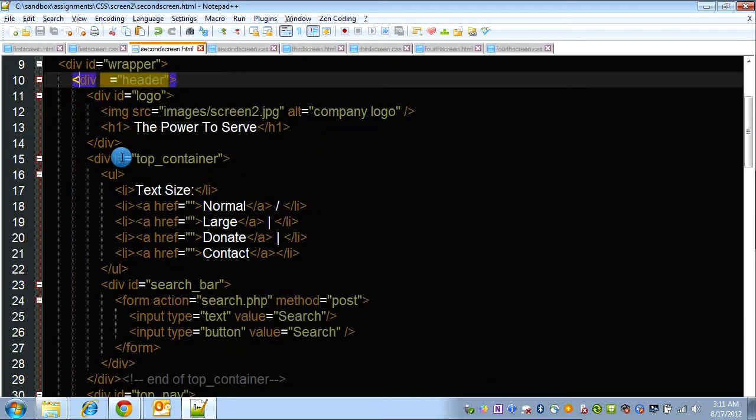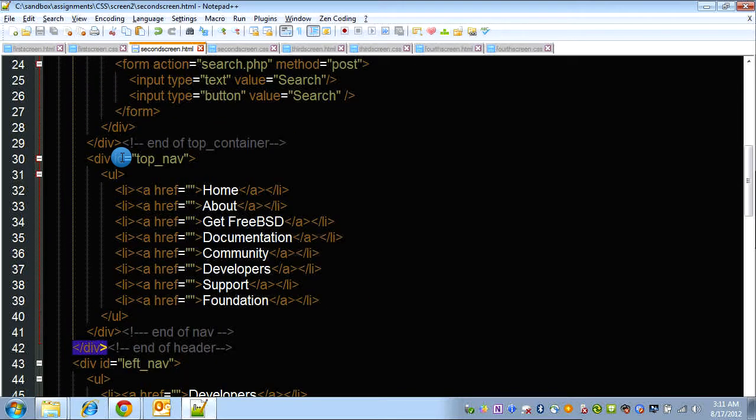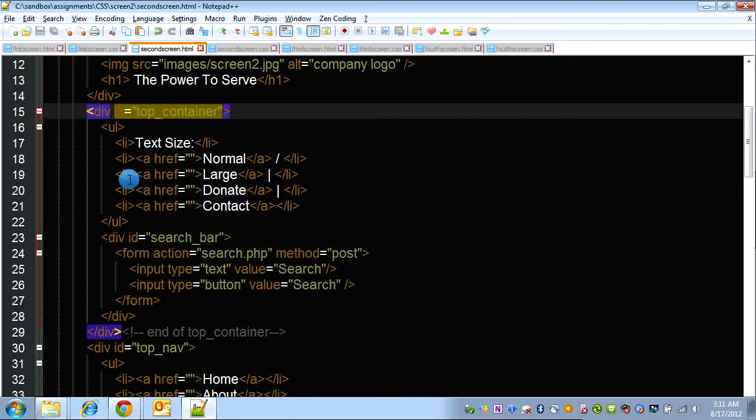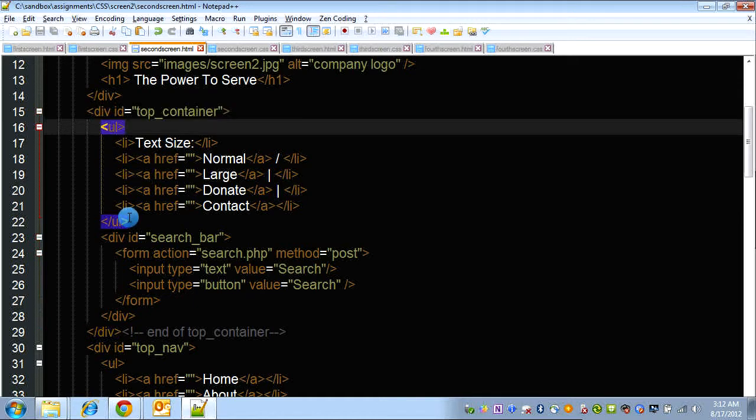For the header, I have the logo division, the top container. For the naming convention, now if I have two words for an ID name, I make sure that I add an underscore in between, just like what you did in the video.